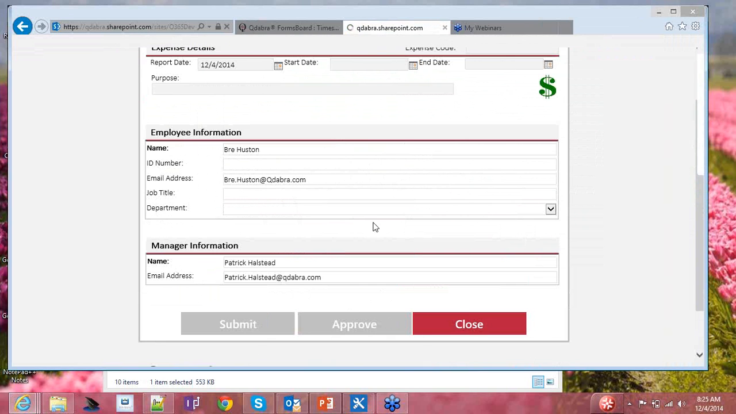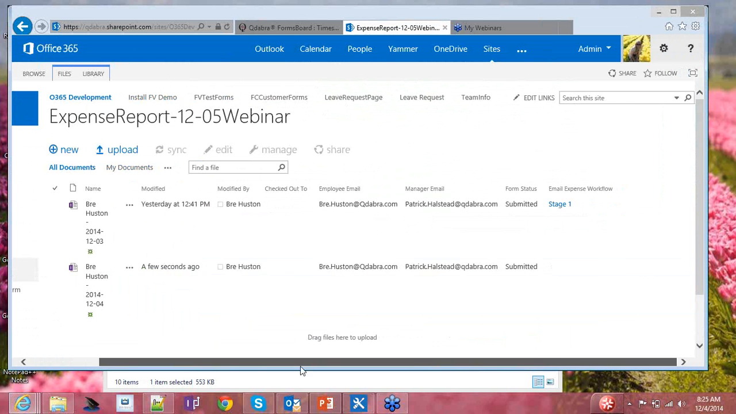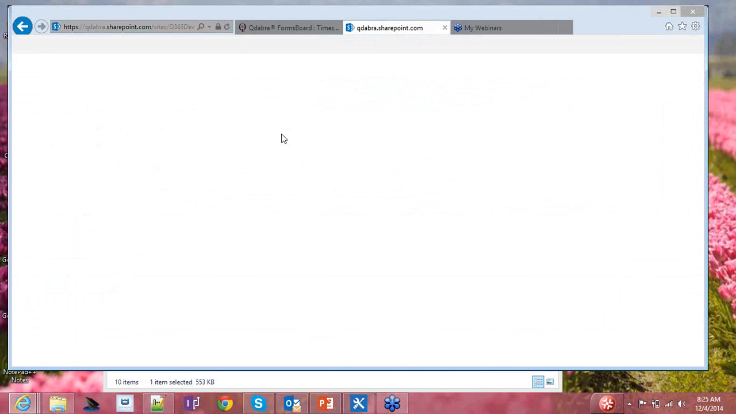I'm going to go ahead and close the form. And we can see that I have this column added for workflow. So I've promoted a few properties: my employee email, manager email, and the form status. These are all properties that we want to utilize in that workflow. I'm going to refresh here.